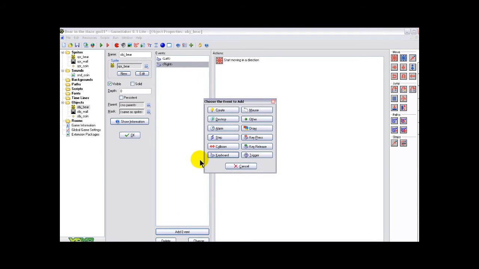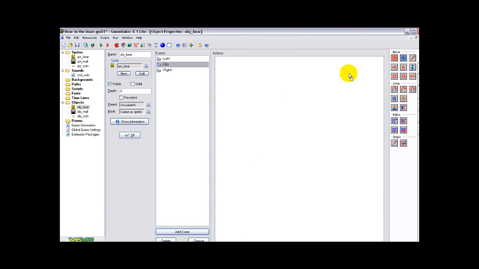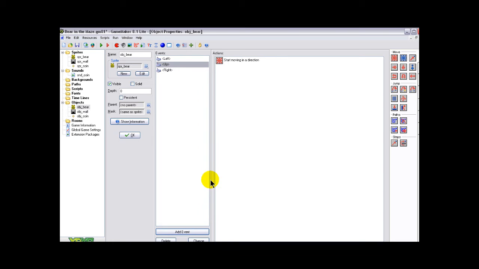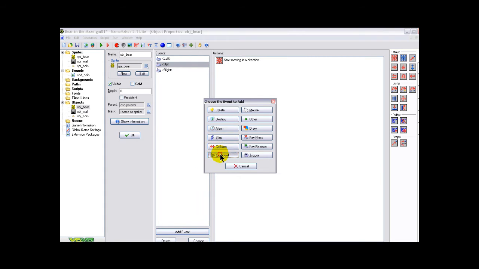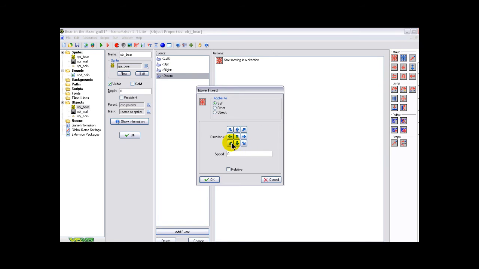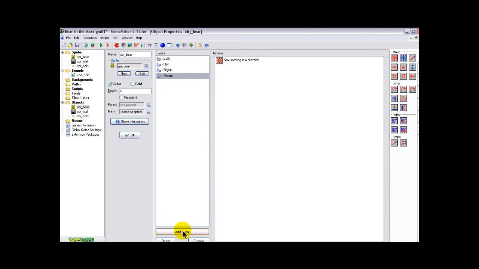Okay, do the same thing again, keyboard event, up, pull over move fixed, click on the up direction, speed of 4. Okay, and the same again, and this time we're going to do the downward key. Just pull that over, down direction, speed of 4. There we go. Now we need to add one more event.